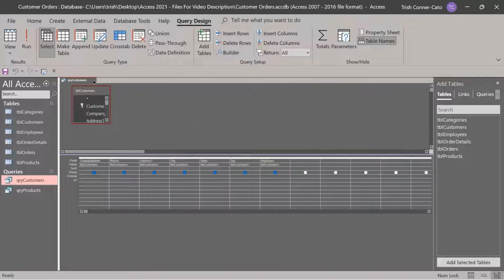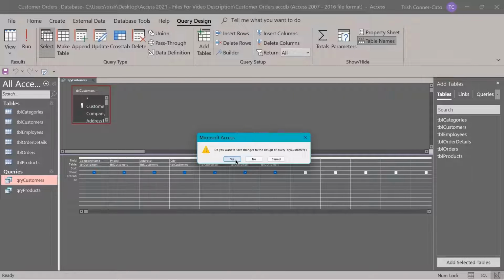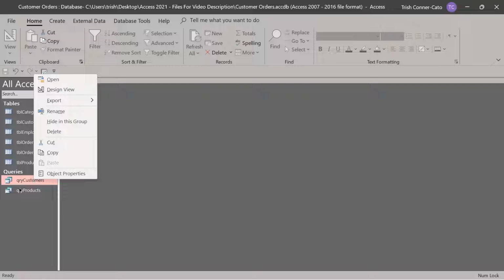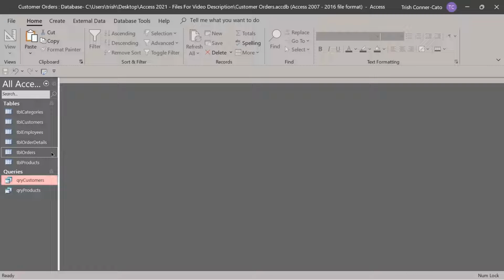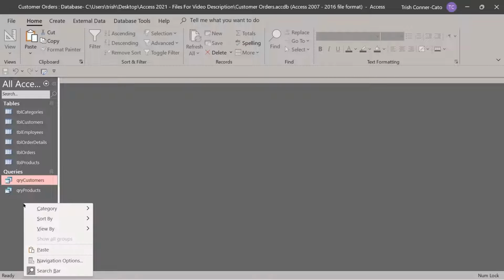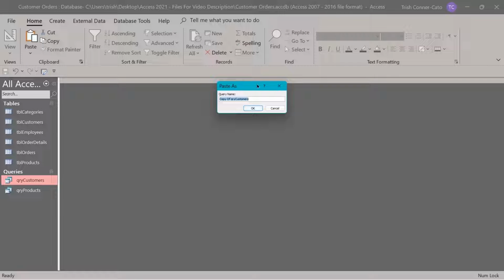We're going to close the customers query. And yes, we do want to save the changes. So one way I would do that is I could always copy the customer query and then just right click anywhere and choose paste.